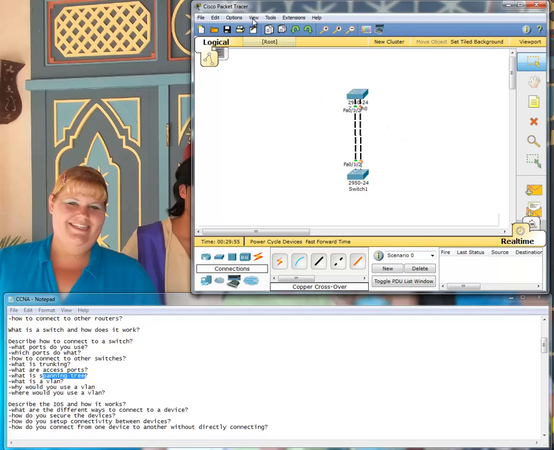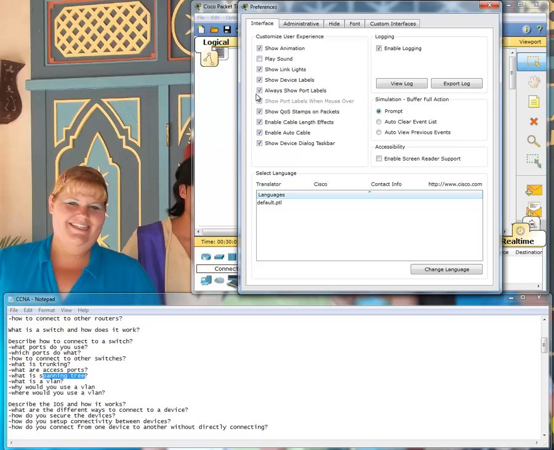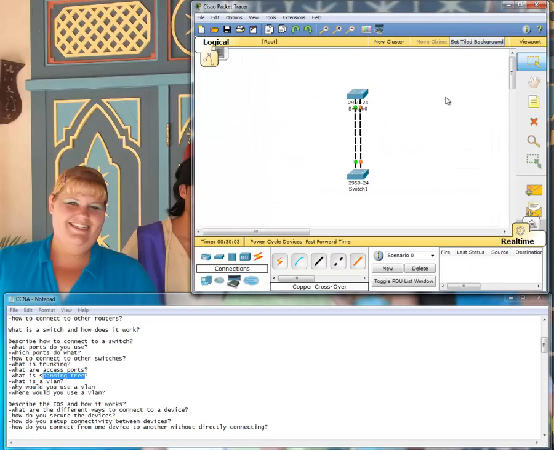So actually, let me do view, options, preferences. There we go. Now it's just showing you. Let me do that instead. So, anyway, now this one switch right here, it's showing down on FastEthernet 0/2. Now, why is that doing that?